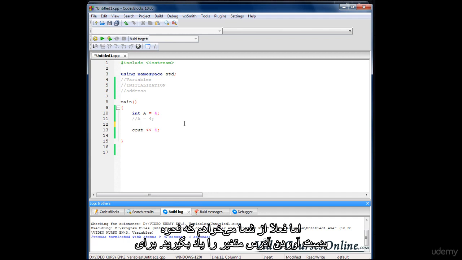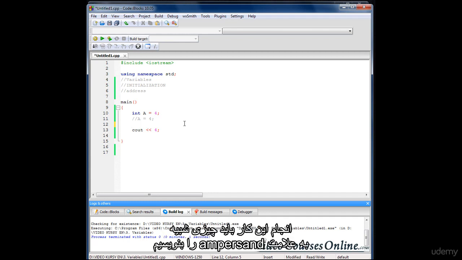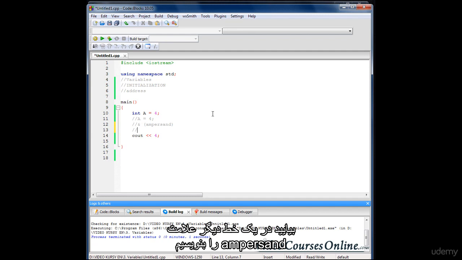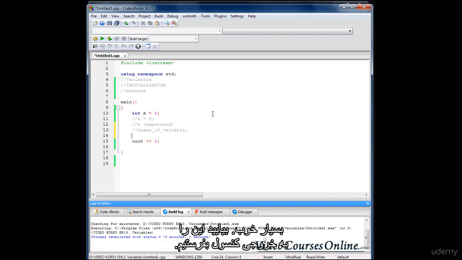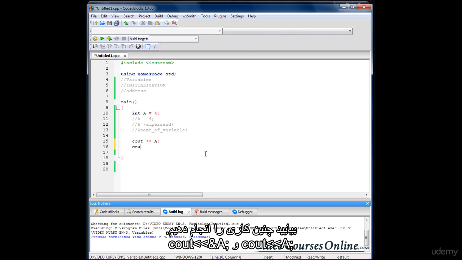In order to do it, we have to write an ampersand. It's an ampersand. And let's do it in another line. Ampersand, and now the name of the variable. Let's send those things to the console output. Let's do something like that now. Cout and cout ampersand a.